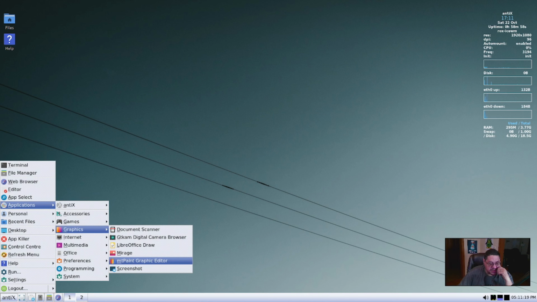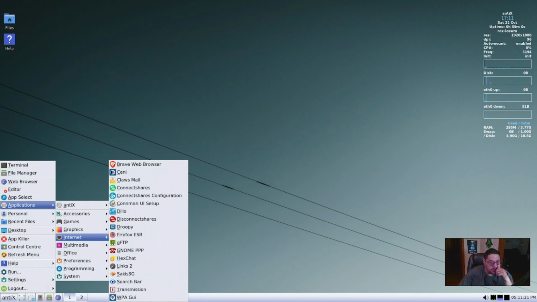Mirage, you have MT Paint, and you have your screenshot tool. Under Internet, you have Brave Browser, you have Claws for the Mail, you have Firefox, you have GNOME FTP, you have HexChat, GNOME Phony, telephony in here. Transmission is your BitTorrent client.